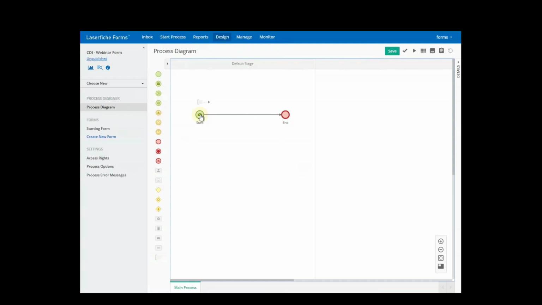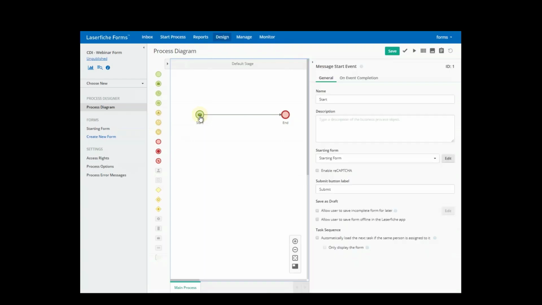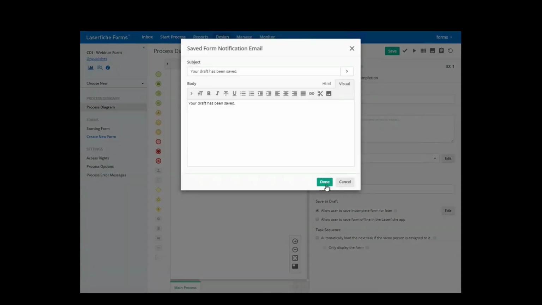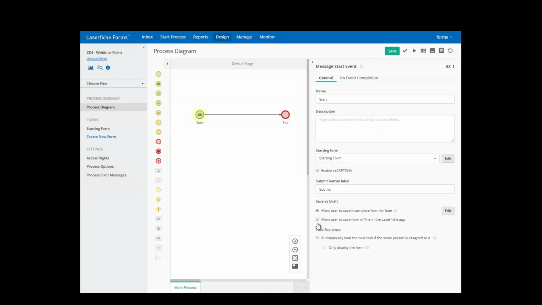Now the first option is going to be simply submitting the form. So if we double click on this, we'll see that the starting form is going to be called starting form because I didn't change the name of it. It's going to be submitted upon submit. You can decide to give your users the option to save it as a draft for later. You can also allow them to save it offline.